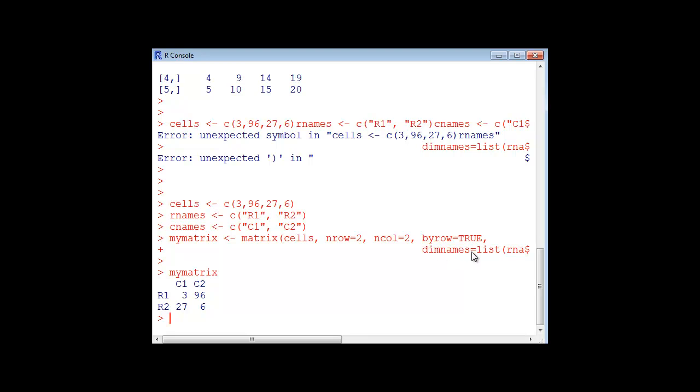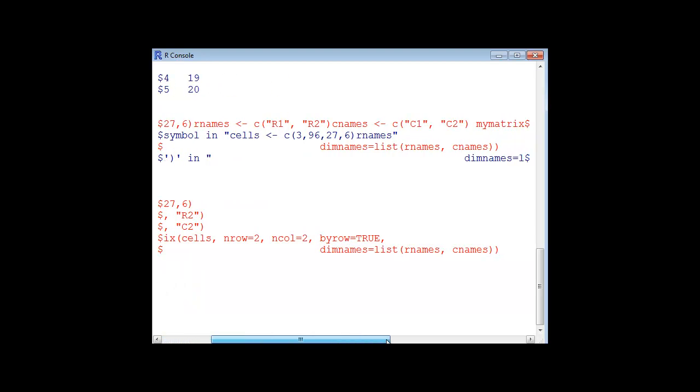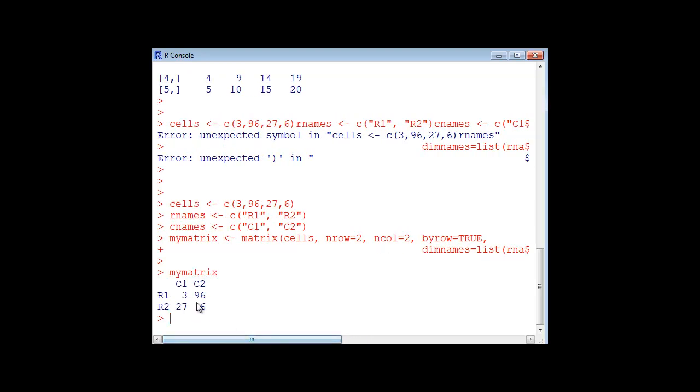Okay, the dimnames, that is the dimensional names, rows and column names. Here is list in bracket rnames comma cnames, row names comma column names. So this is the output. Row names are given R1, R2, C1, C2. Vectors are filled and it is sorted by rows because I am taking byrow equal to TRUE.